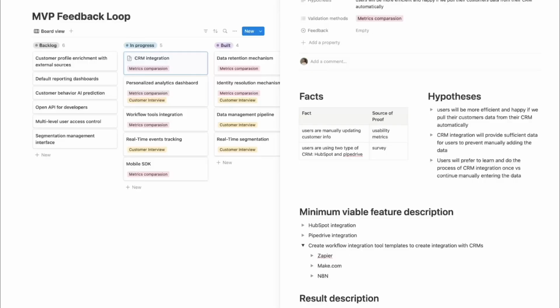However, in this particular example, we are not yet sure whether our customers will need this integration. So all we want to do is create the simplest, most frictionless method of validating if doing CRM integration will solve the customer problem. So that would be our engineering requirements.